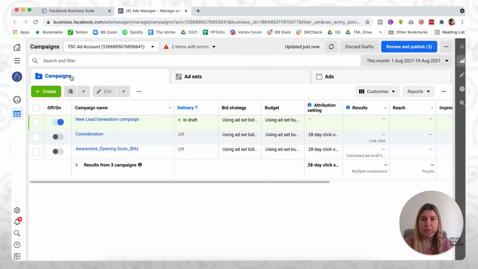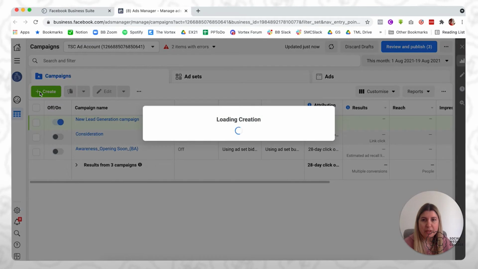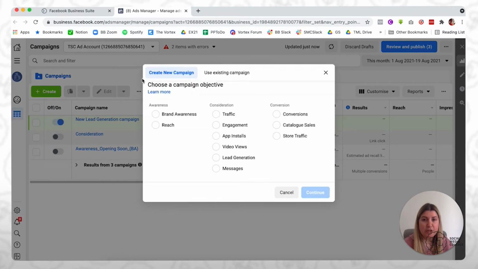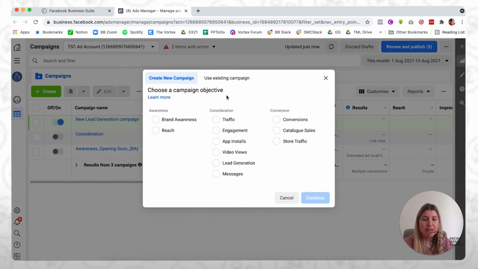So to do that, we're going to be on the campaign tab, make sure that that's selected. We're going to hit this green button here called create. I'm going to create a new campaign. Now, same thing, right? When it comes to objectives, you can do the same thing on Instagram. So let's use the brand awareness objective here. So for instance, the social cafe is, for the purposes of this video, a local cafe. So we want to get the word out, and we're going to use the brand awareness objective.